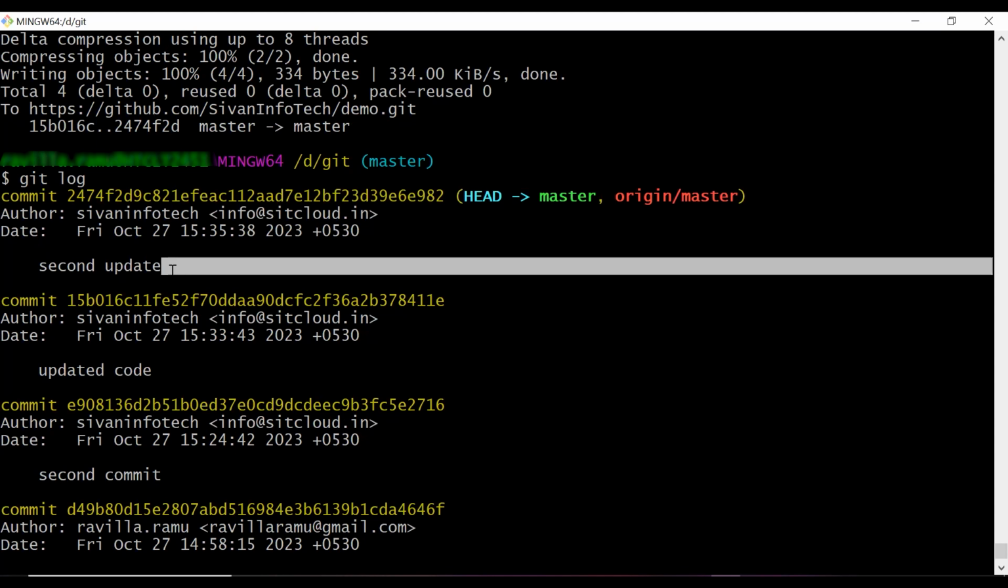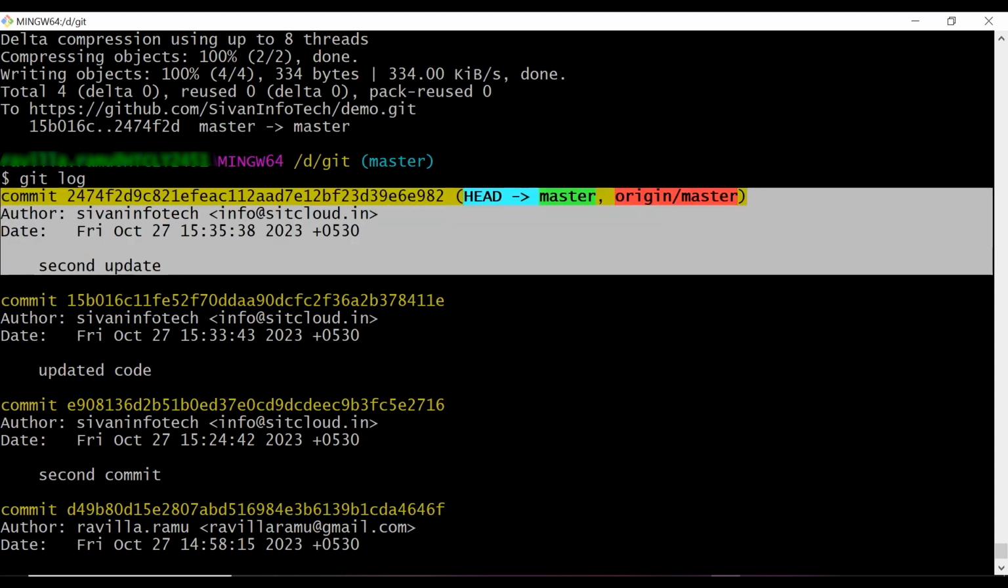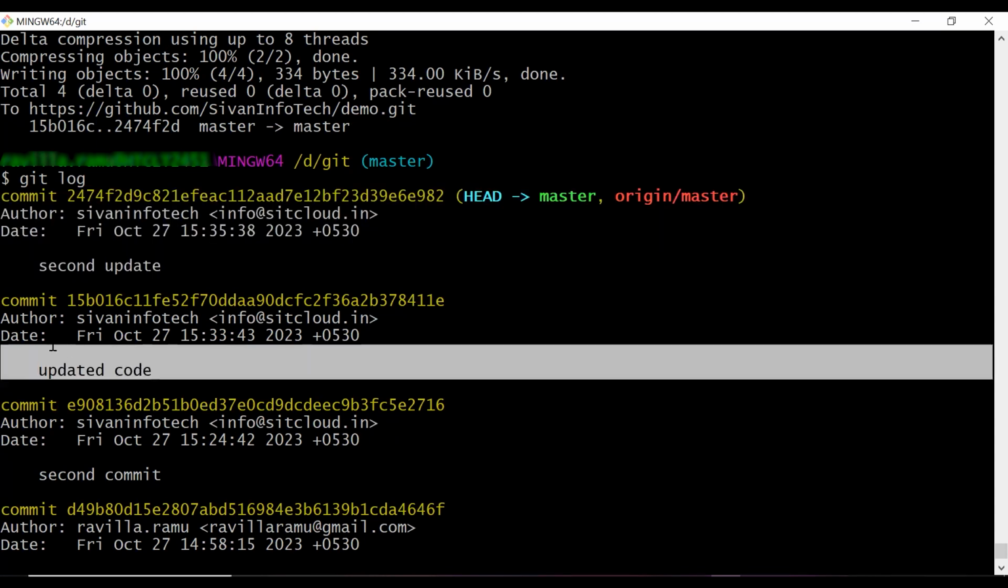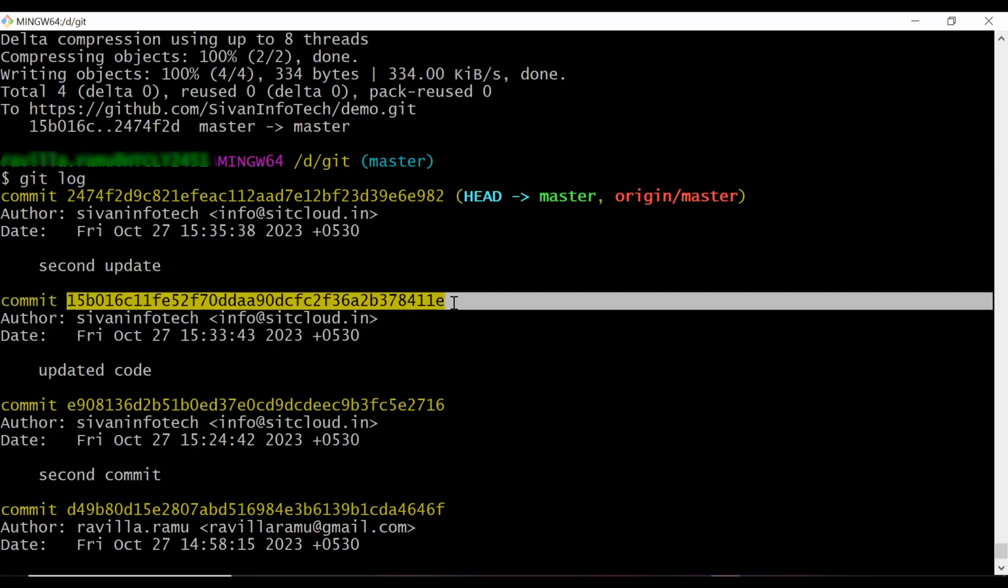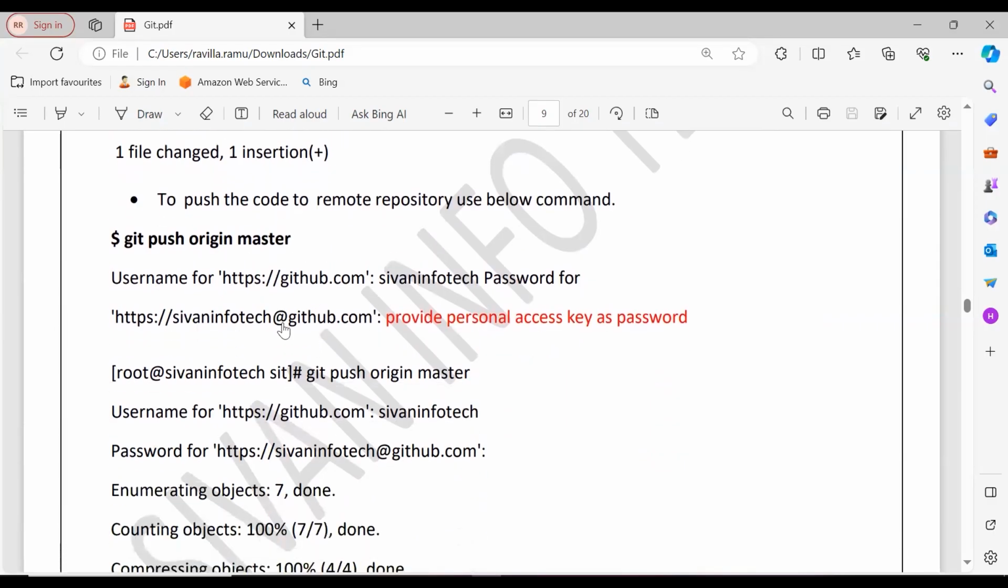So by mistake, you wrongly committed this one. Okay, you want to go back to the earlier code, so what to do? You need to take this commit and revert it. How to do it, we'll see. So we have pushed the code.